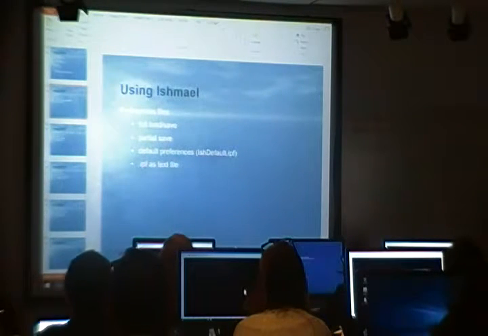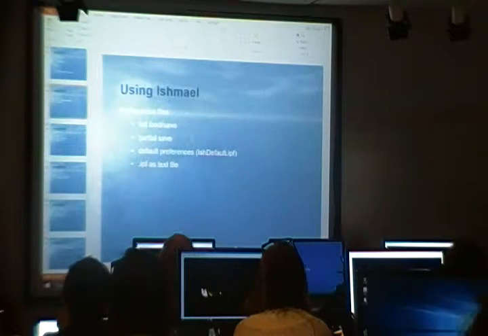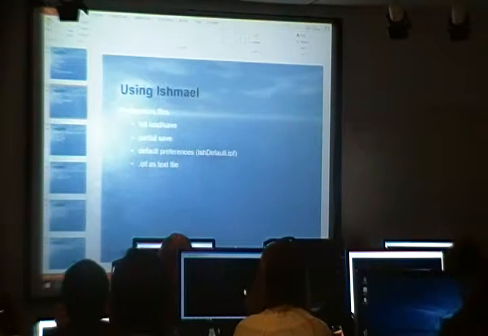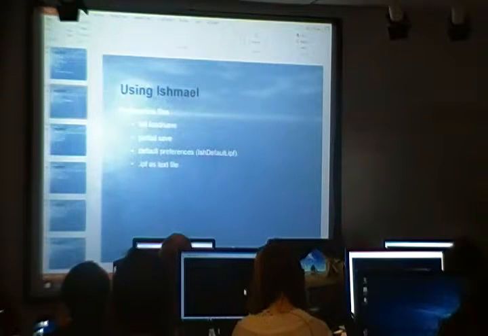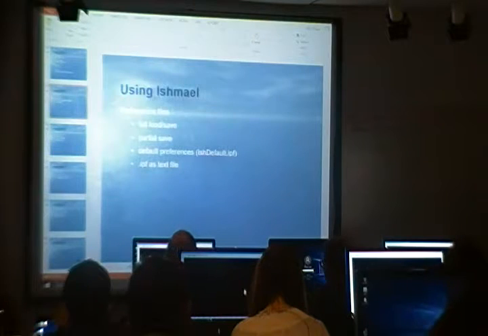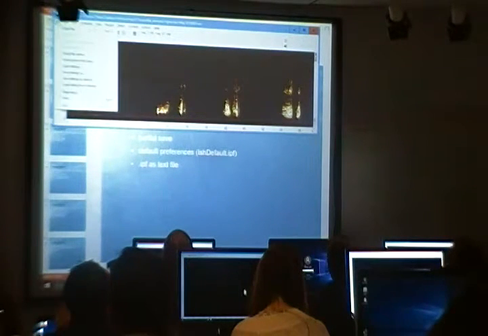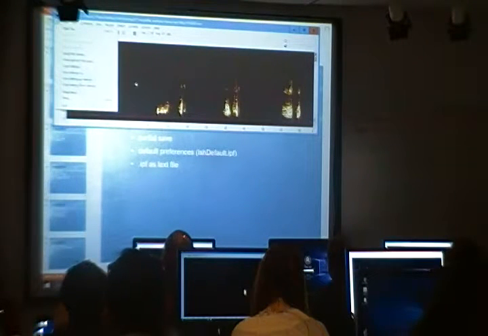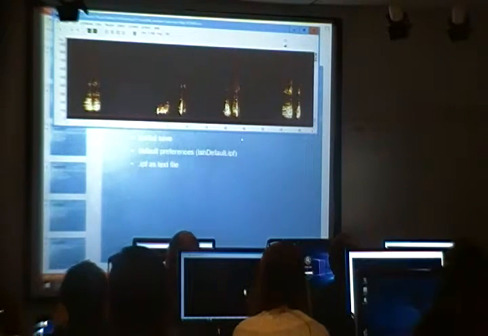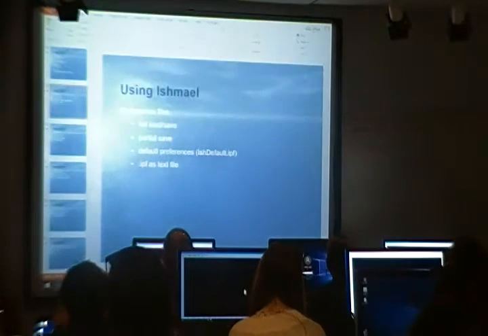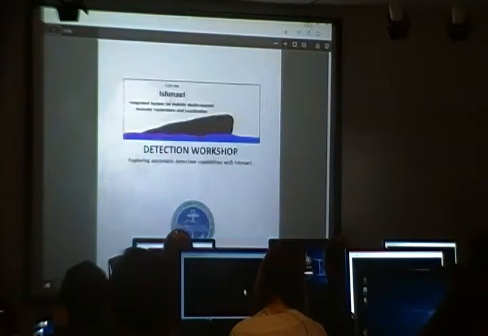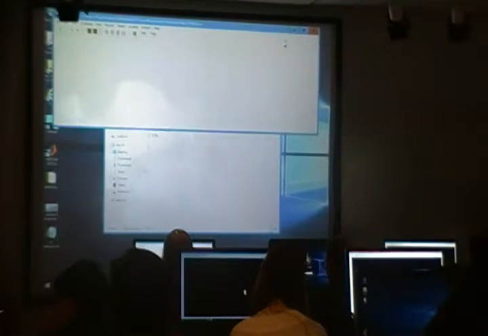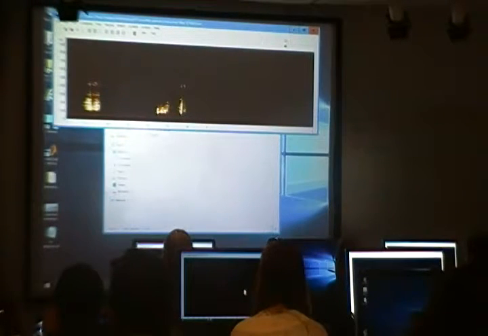There's a set of default preferences that Ishmael loads whenever you launch it. It's called ish default. It's the name of the file, stored in your user home directory somewhere. In Ishmael, you can specify that by doing save settings as default. So I have this harbor seal open right now, with some settings that I like. I do save settings as default. Now when I quit Ishmael and restart it, I'll have that harbor seal file open again. And maybe Spectrogram, there it is.